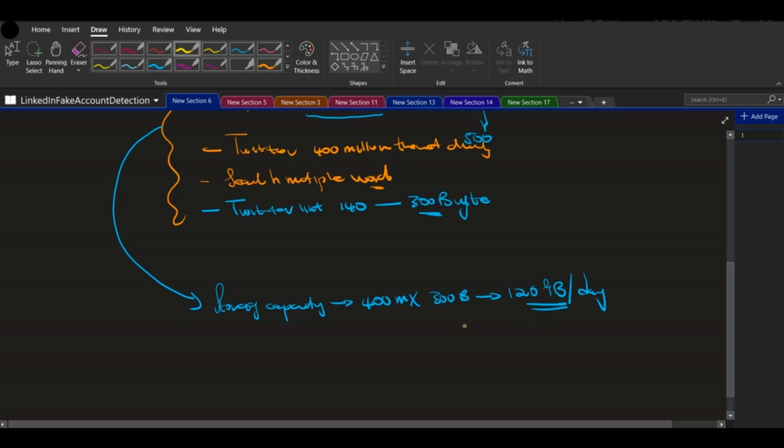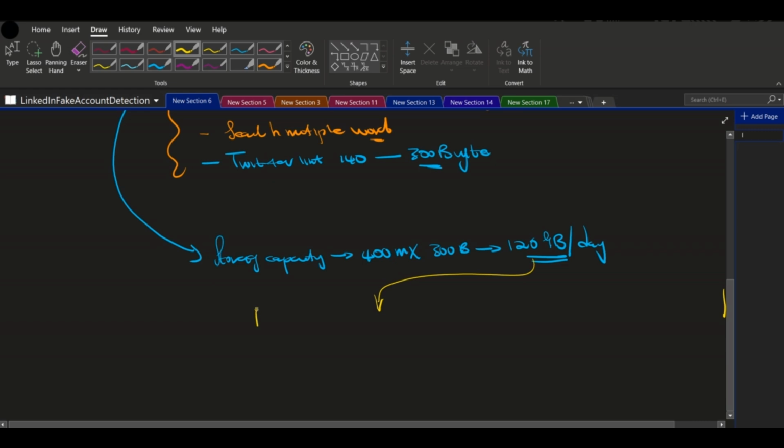Anyway, because of this, for the bandwidth we're going to take this and divide it into seconds. So it's 120 gigabytes divided by 24 hours times 3,600 seconds, which will give us 1.3 megabytes per second.